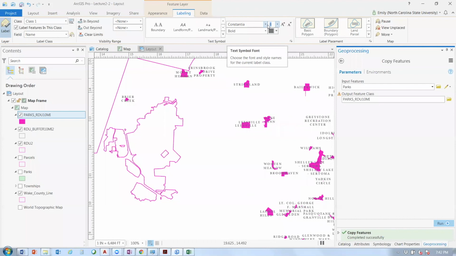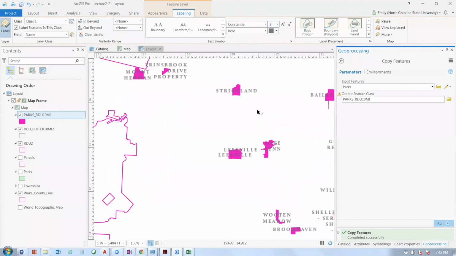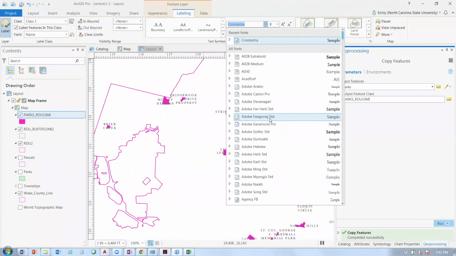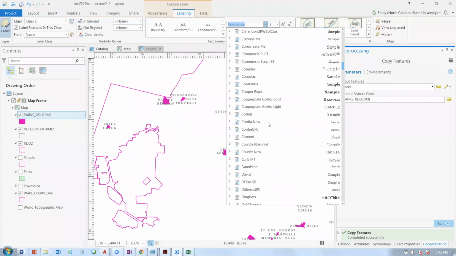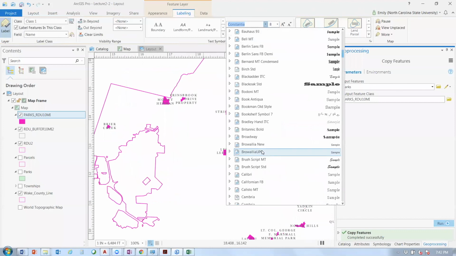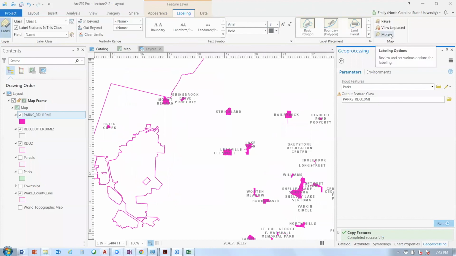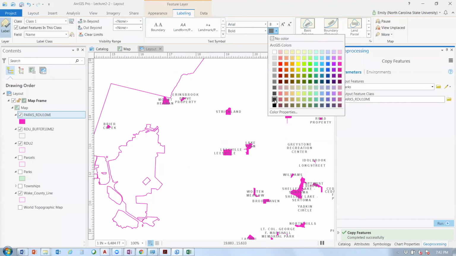Go back to layout, 1-to-1, back to labeling. Let's go to a simpler font. Something real simple. Okay, you can change the color.